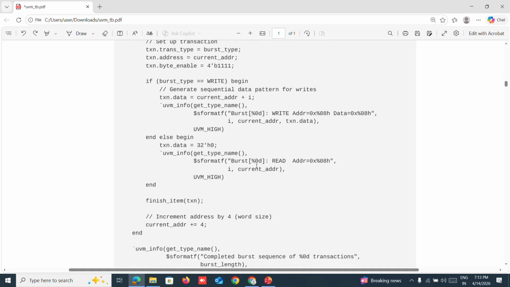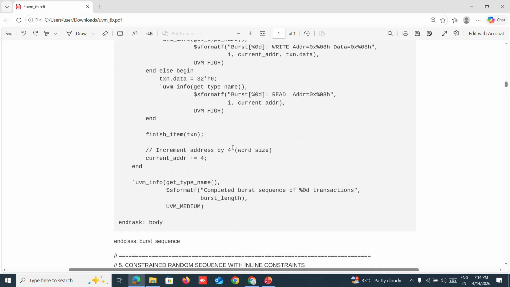Okay, in between, the randomization inside the range we are giving, right? And then transaction.data: if it fails, the data will be 0, and then it will store that data as well as read the address. If we are doing the write operation, okay, if it fails, it is reading the data. Read operation it is doing here, write operation it is doing here. If it is not write, what is it doing? Read operation, and then finish item.